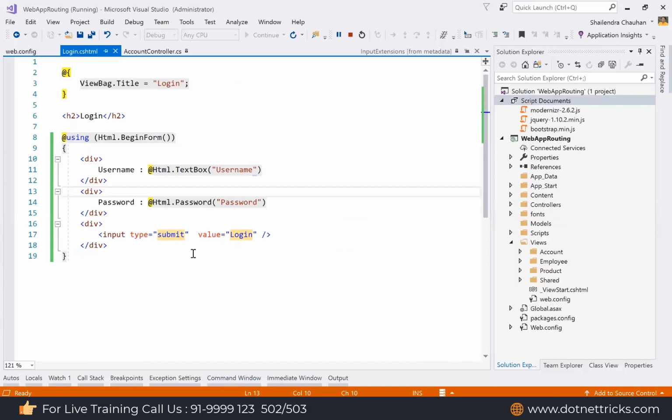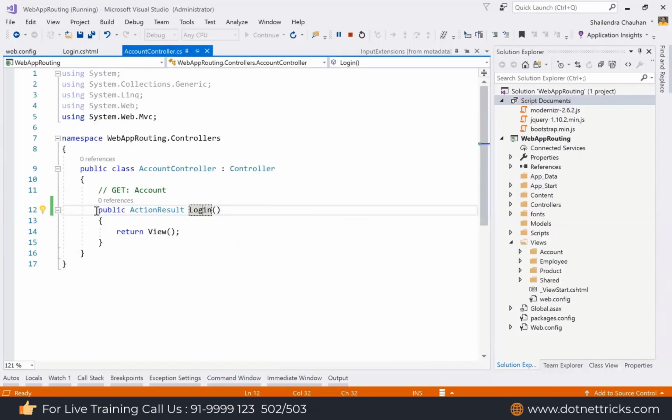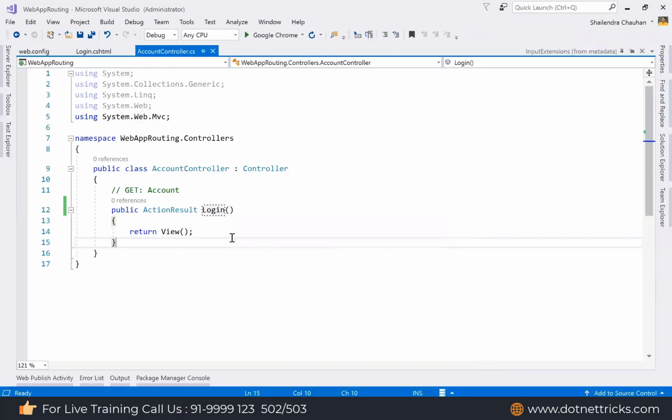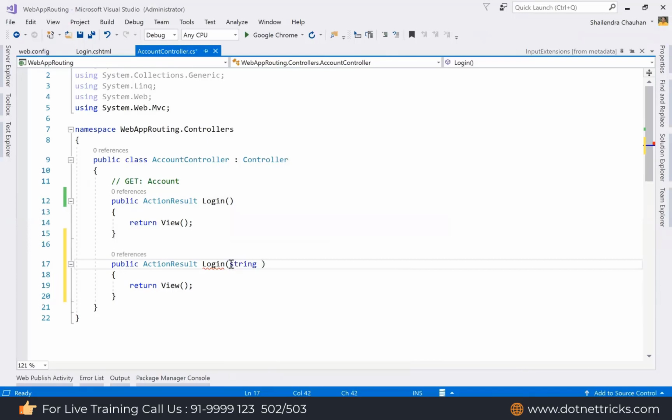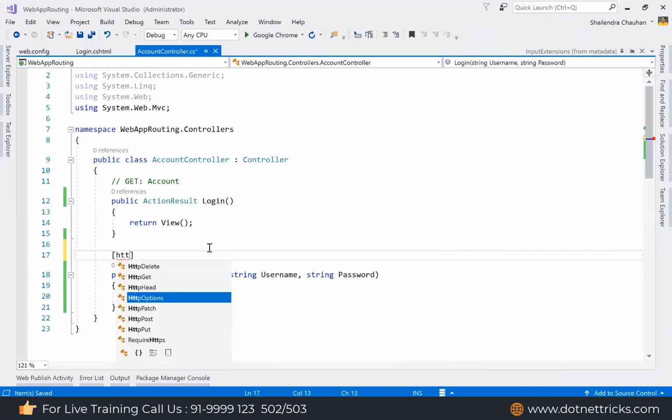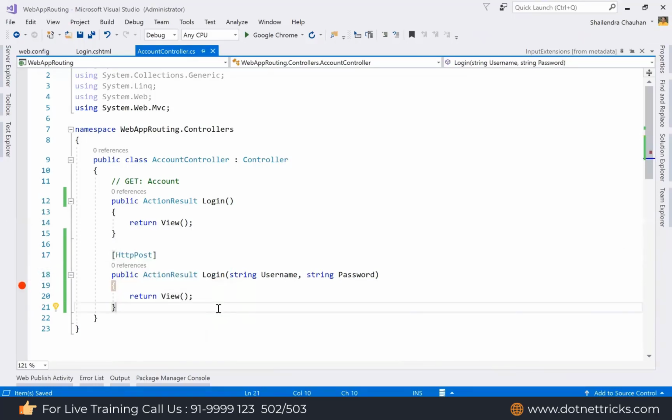For receiving the value on the server side, I can create its post version. So let me receive the value, let's say string username. Whatever name we have for the text boxes, with the same name we can receive the value on the server side: string username, string password. Then define here HTTP post. Whatever the text box names are, with the same parameter names we can receive the values for username and password in our action.